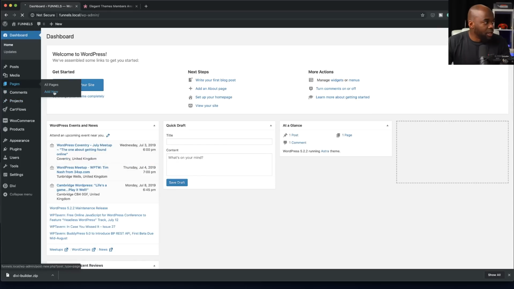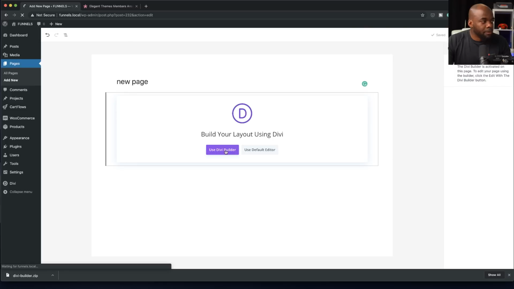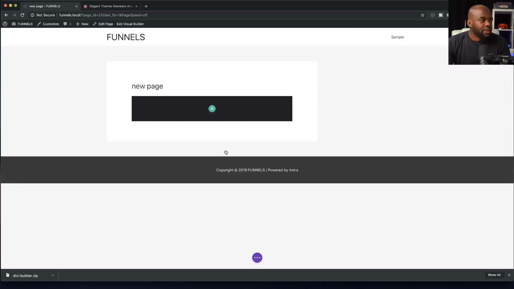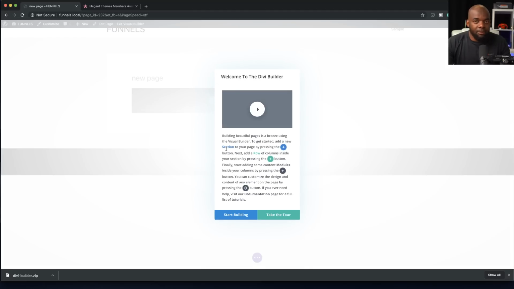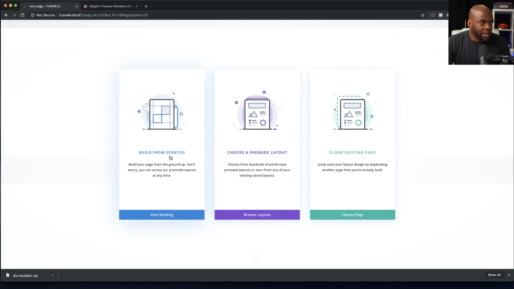So if I come over here and click Add New, let's give this page a name. So I'm just going to say New Page. Right, so here I'm going to click on Use Divi Builder, and you'll notice that the way things look here are pretty much the same. We have this introduction here, so I can just go ahead and click on Start Building, and we have those three options. So I can either build from scratch, choose a pre-made layout, or clone an existing page.